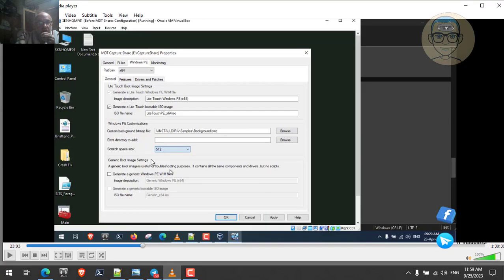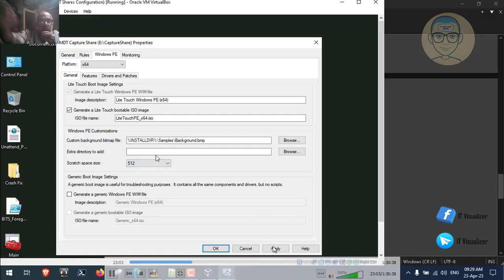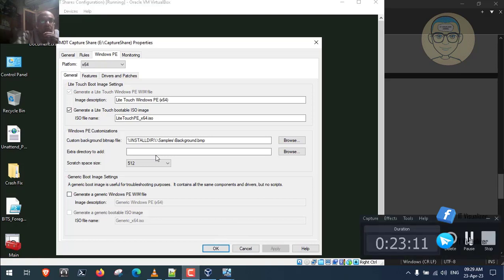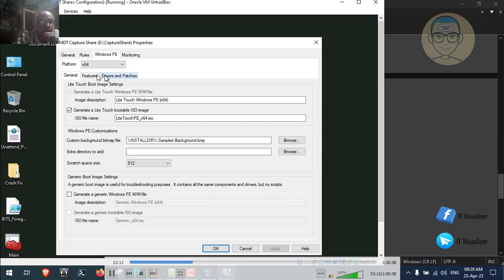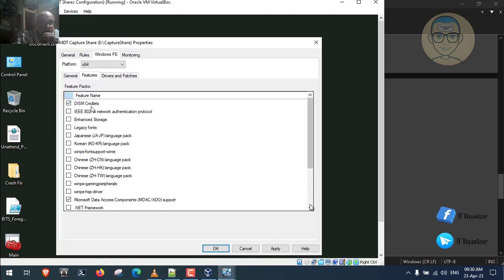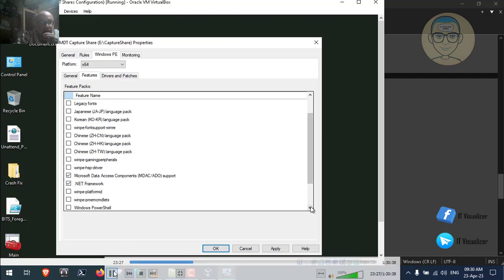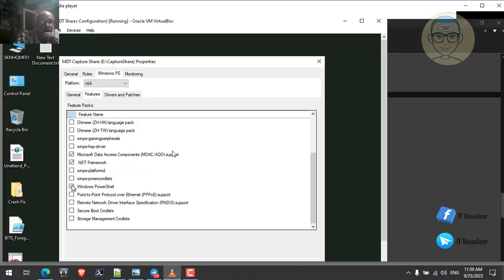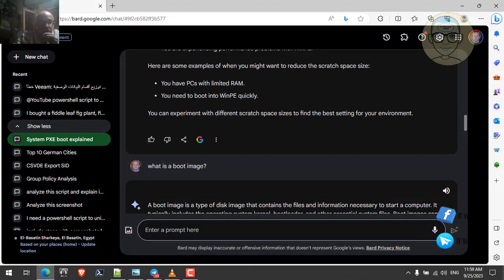Let's go and continue with our lab. So now we have changed the scratch space size. Then we need to enable the monitoring. But before that, we need to make the boot image include some commands: the DISM commandlets and the .NET Framework commandlets, and Windows PowerShell. Okay, let's ask Google Bard the question.